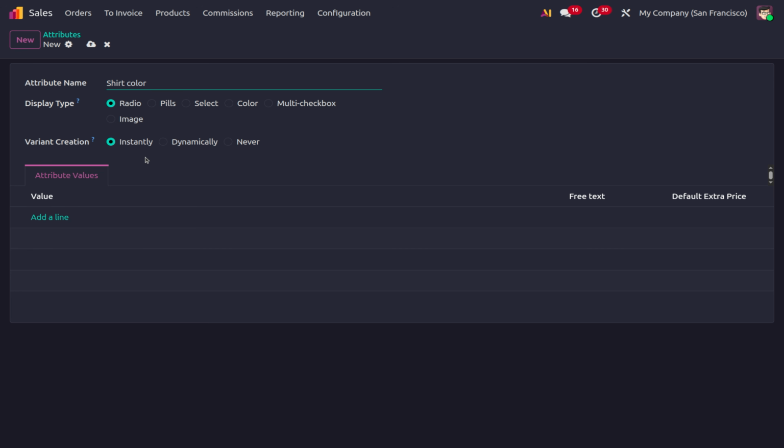Instantly means that whenever we apply this shirt color attribute to a product, that variant of the product will be created simultaneously on applying the attribute to the product. But if it is dynamic, we can apply the attribute to the product, but that product with that attribute will be created only once a sale order is created for the product. So we can see the difference.